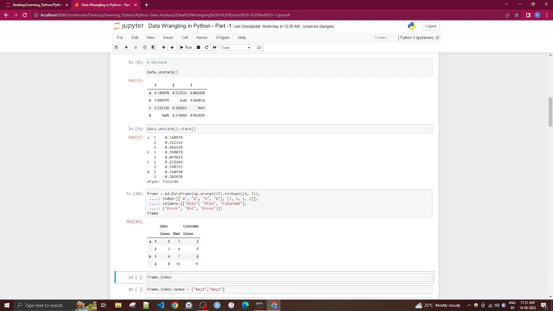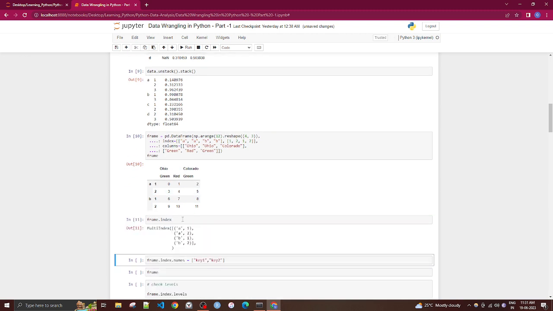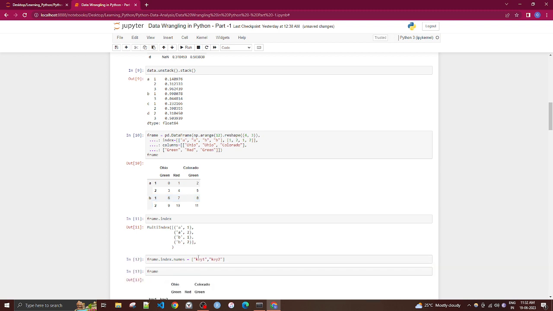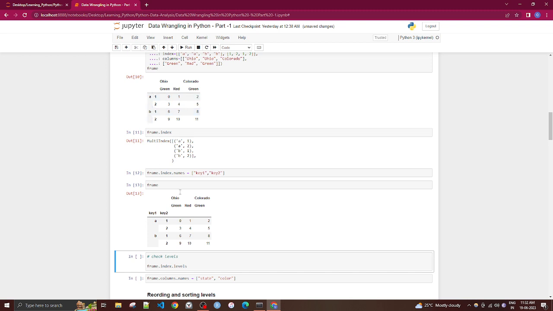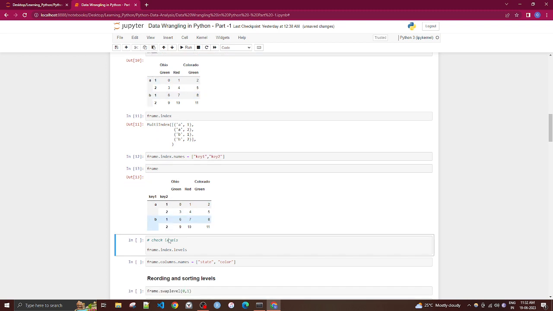Let's see the indexing first. There's one level, and a second level, right? Ohio has two, Colorado has one. If we look at the index, it is nothing but a tuple of A1, A2, B1, B2. We can even give names to the index, like key1 and key2. So the first one will become key1, and this will become key2.